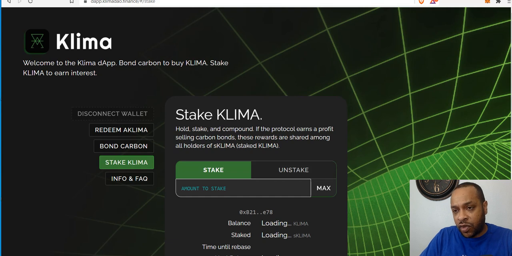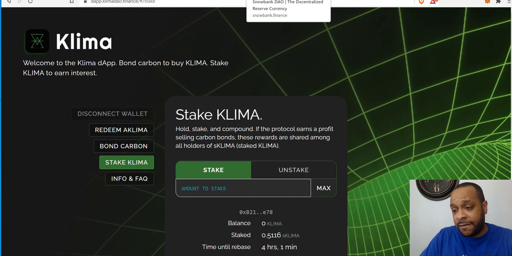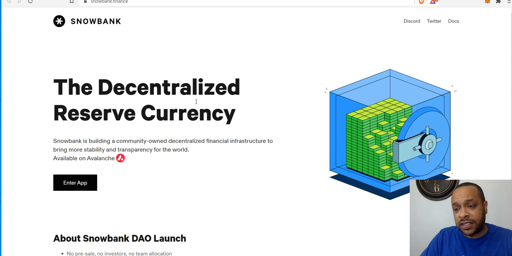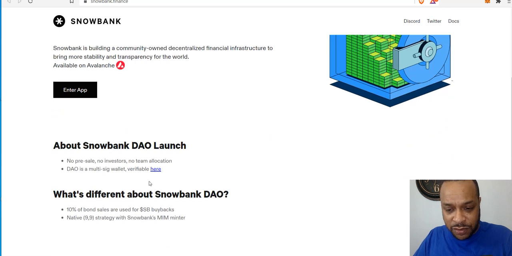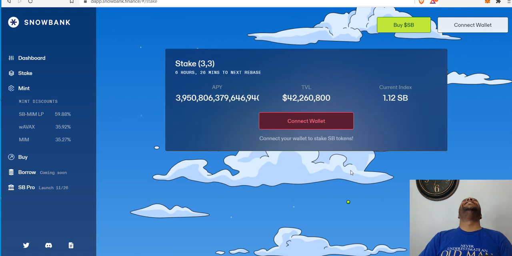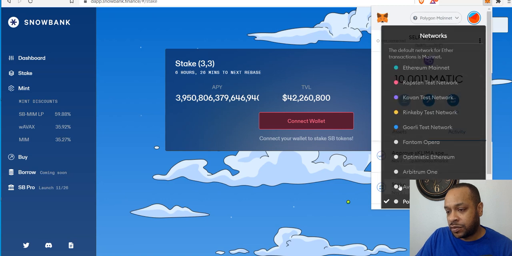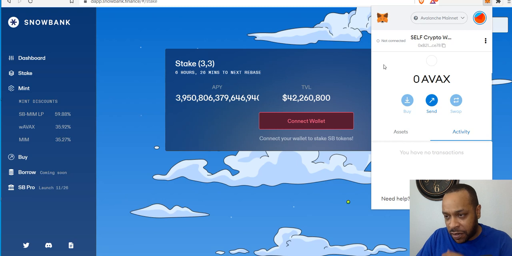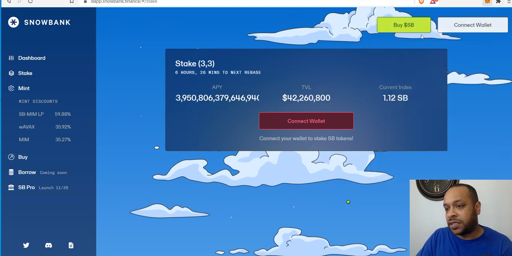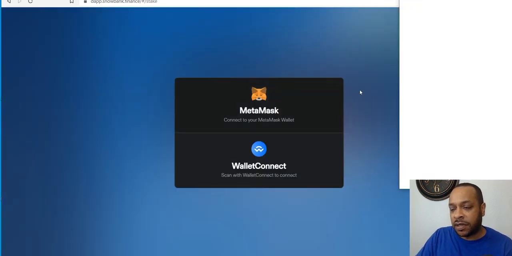Now, what we're going to do today with this is SnowBank. SnowBank is a decentralized reserve currency, a very similar app. I can't go too much into it because you'll see in a second that this APR here is... so we're going to connect the wallet. Oh, I think we need to be on Avalanche for this. So switch over to Avalanche. No, we don't have anything. We're going to send over some Avalanche. We're going to go through all that, show you all of that. Connect with our MetaMask.